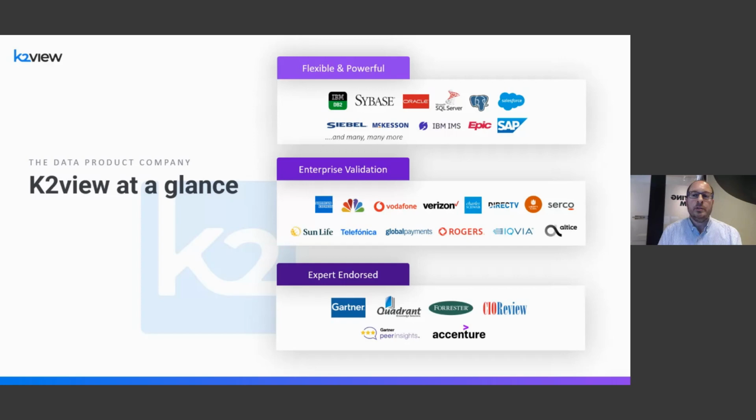Last year, we made our debut into Gartner's Magic Quadrant for data integration, which includes data masking. For your information, there is no Gartner Magic Quadrant for test data management, but there are plenty of reviews of K2View on the Gartner Peer Insights website. So feel free to see what our customers are saying about us.